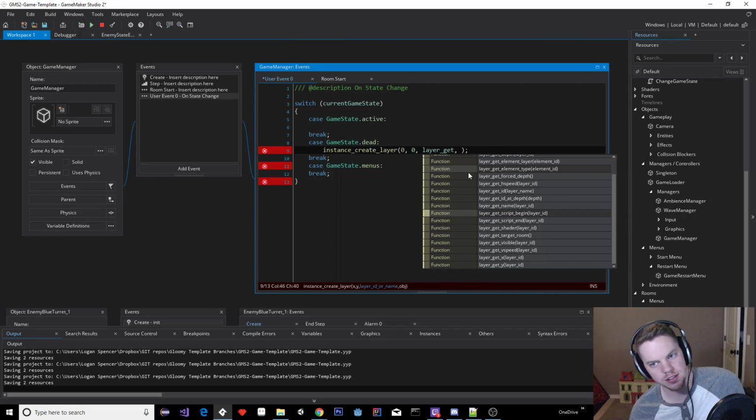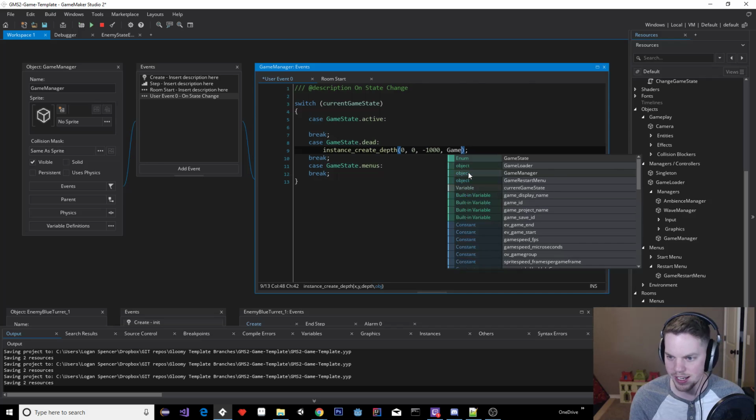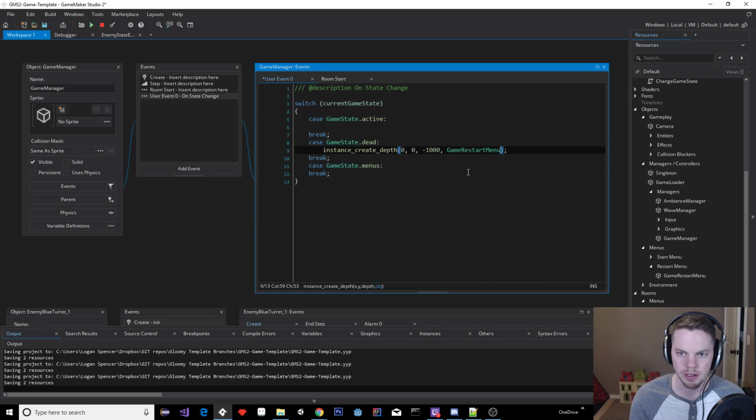That'd be a cool function to get the layer with the least depth, or I could just do create depth. Probably be more efficient. Create depth, and we'll just do like -1000 because we want this to be drawn on top of everything. And we'll create the game start menu, or a game. So I named it restart menu. Restart menu. Okay.